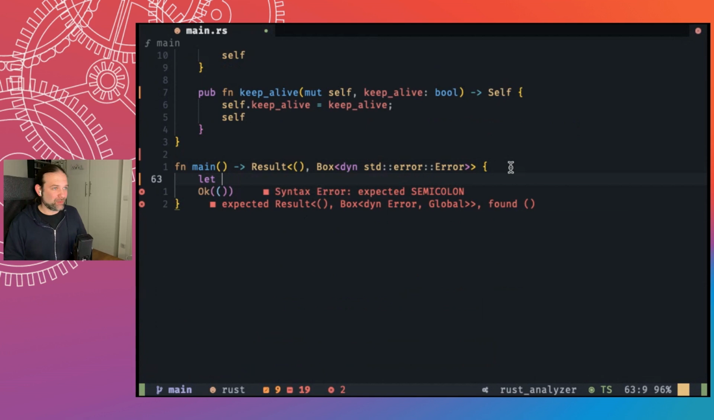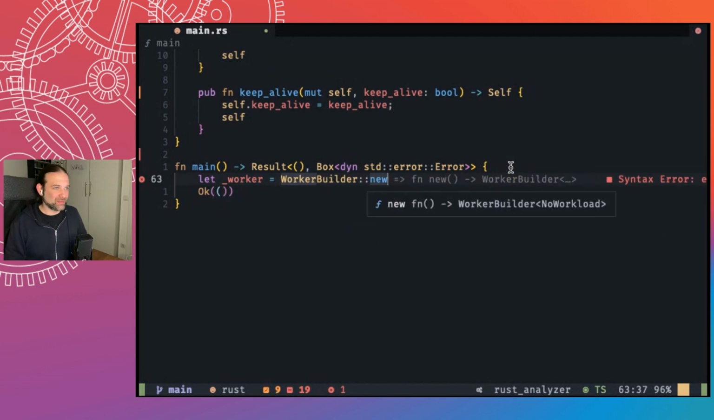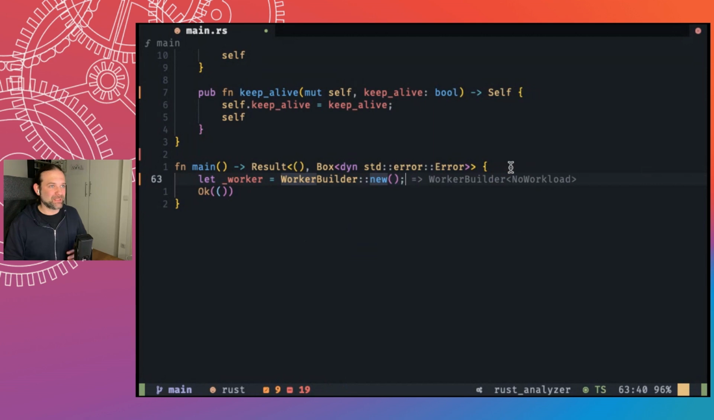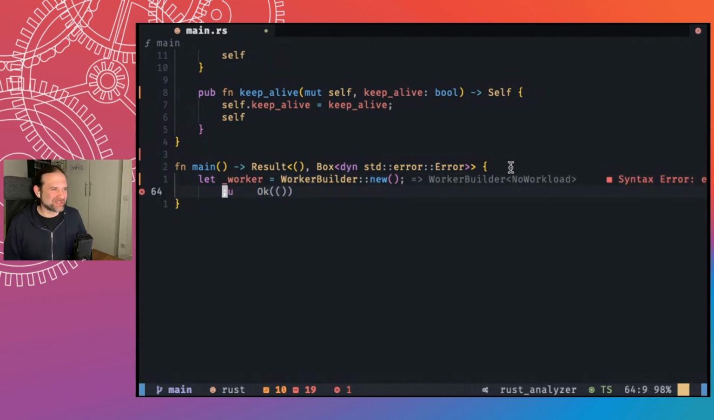So I'm having my worker, and I say WorkerBuilder, new editor, colon, new, there it is, works fantastic. And if I look at it, I'm getting a WorkerBuilder of no workload. So the inlay hints from Rust Analyzer already tell me that I'm having no workload. And I can do things like, whoop. Working with a new editor for the first time. It's ridiculous. There we go.